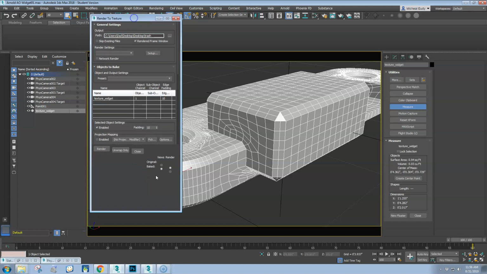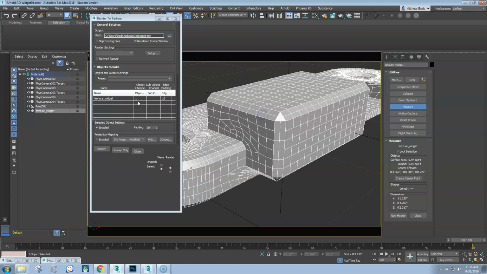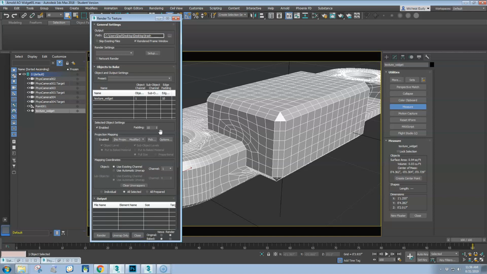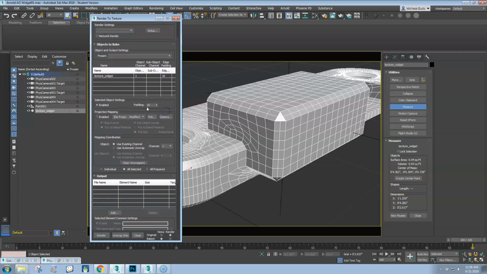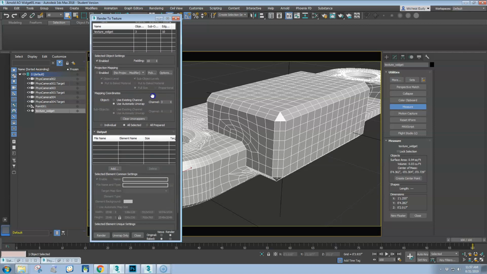So how to do it in here is you just pick your object, so it'll show up in here. And then I suggest increasing your padding. The default is 2. I would say maybe 10. That's just how many pixels outside of our piece it's going to render, so we have some padding in there. Now, by default, it usually defaults to automatically unwrap your model, and we don't want to unwrap it because we've already unwrapped it. So you say use your existing channel, and mine wraps on channel 1, so this has already been unwrapped.